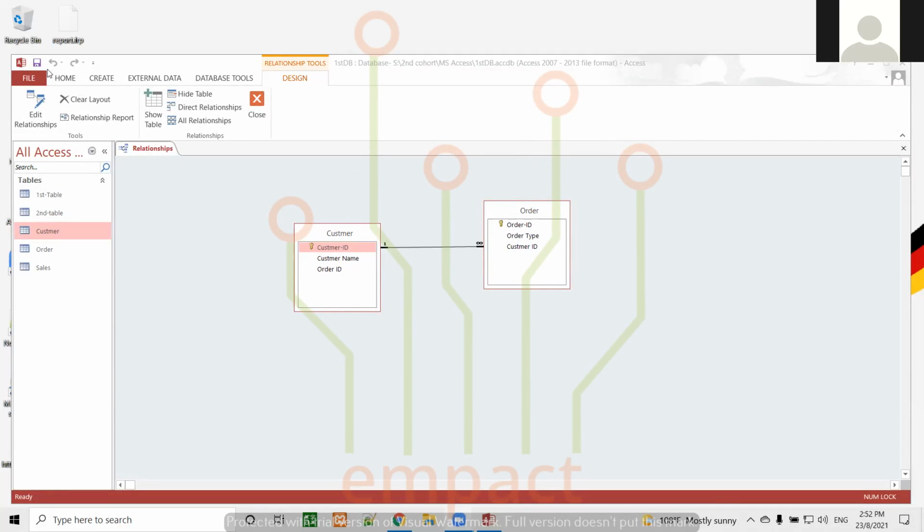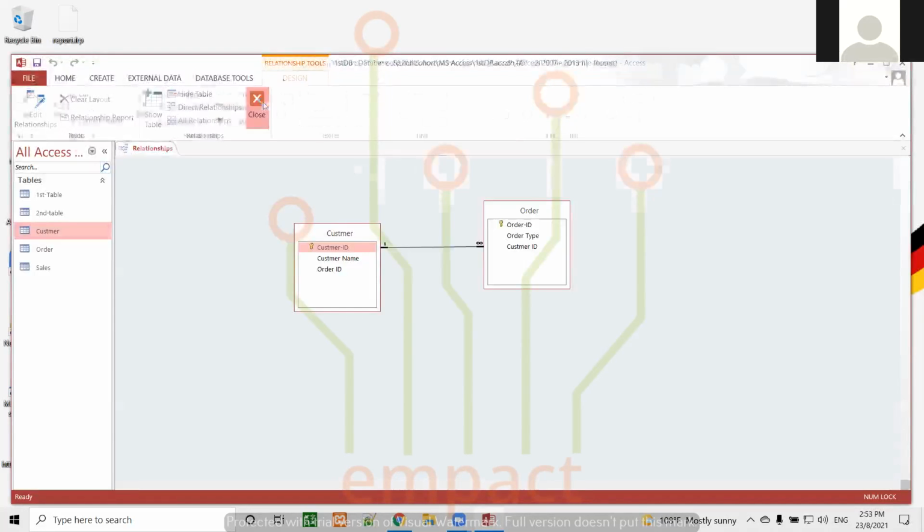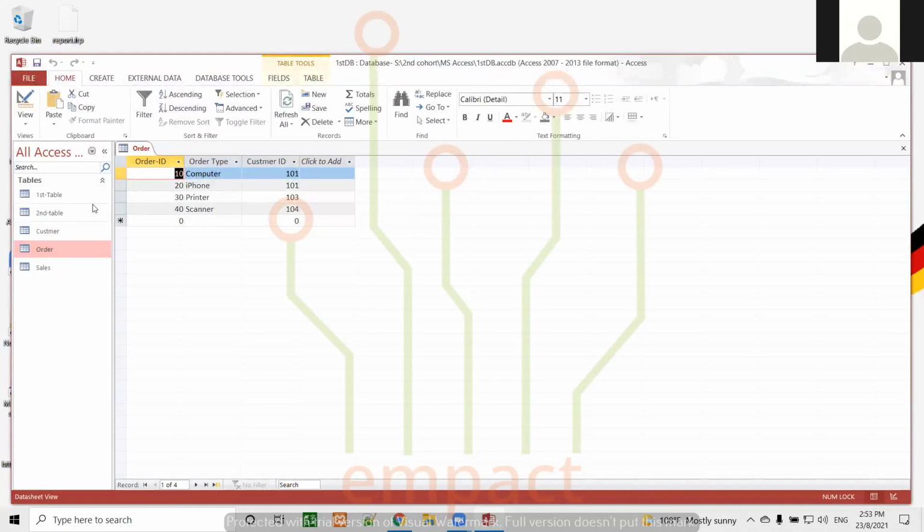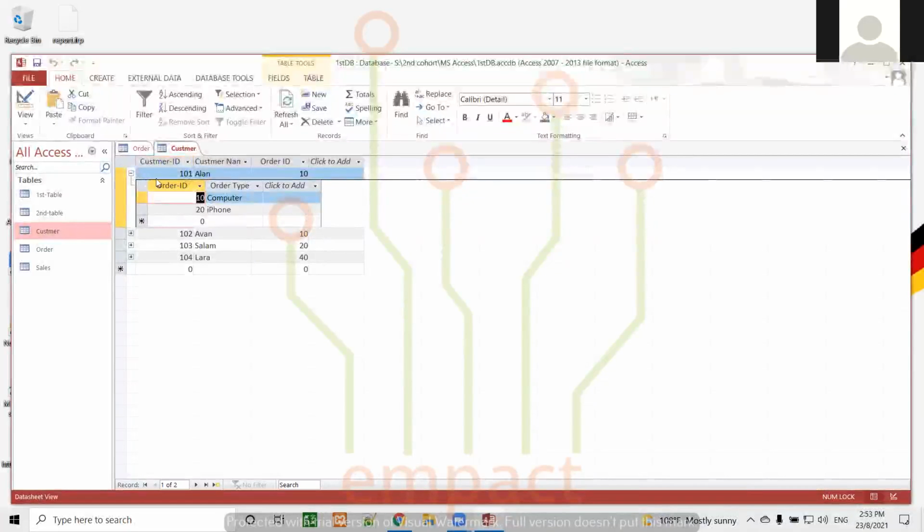So we are saving this because any change in the design, we have to save it. And now going back to order. First, looking at the order, because it's not 1 to 1, we cannot see any pluses here to show us that this table relates to someone else. But when we come to customer, we see exactly there's something here. This parent 101 is related to two orders, computer and iPhone. So Alan bought two things from our company. He bought a computer and also he bought an iPhone.